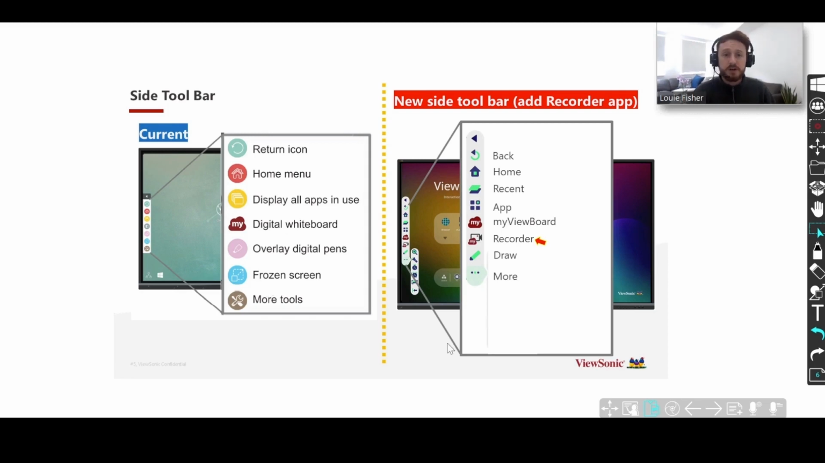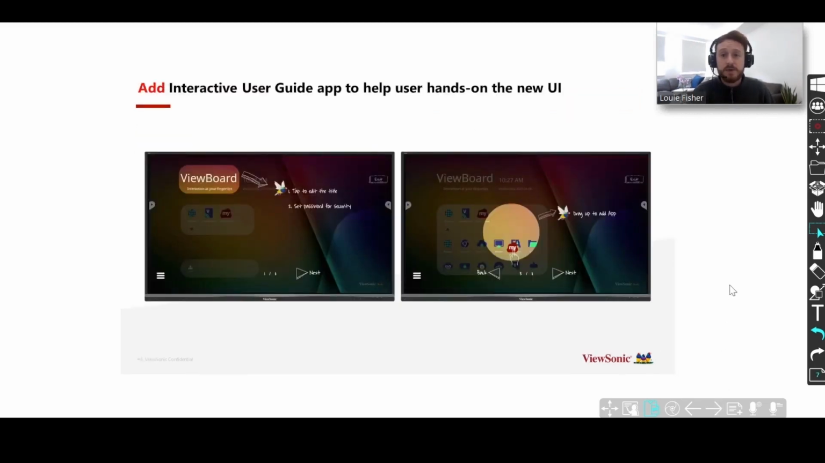So if we just click onto our next set of features as well, we've also added something that I think is a huge game changer when using these devices. So we've actually added an interactive user guide app, which essentially helps us with transitioning to that new user interface. Now, I really like these things. It's a little bit like a wizard that you may be familiar with if you've been using Microsoft apps or that kind of stuff.